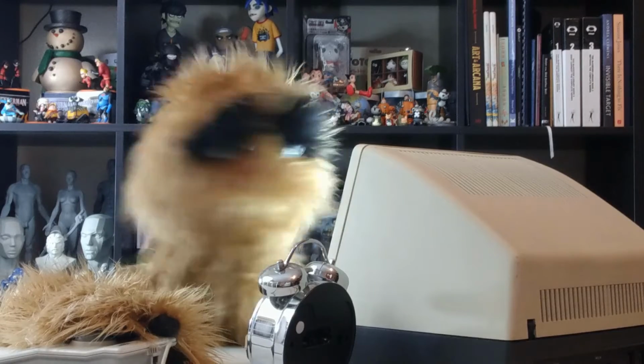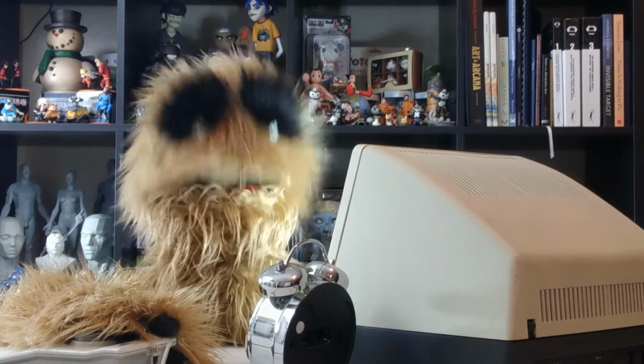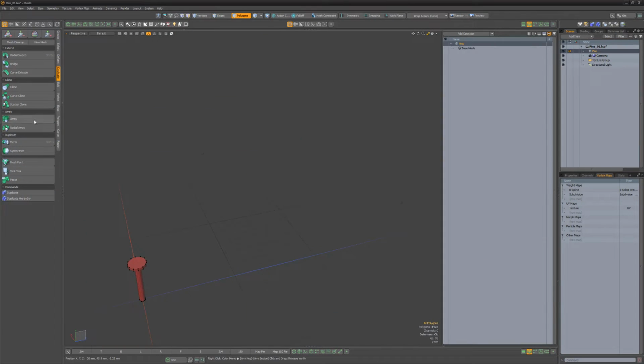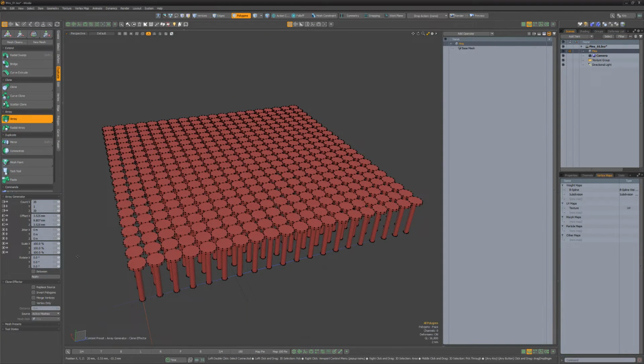Yum, yum! Floyd here with a quick look at creating a pin toy setup in Modo. Start with a simple pin mesh item and duplicate it with the array tool.